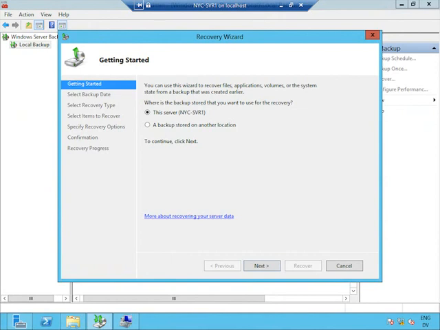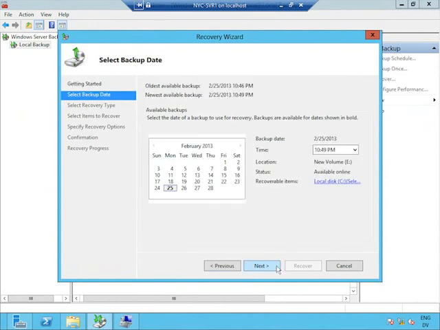So here on server 1, I get to specify where my backup is located. If I'd backed up to a remote location, I could choose that location here. In this case, it is a local backup, so I'm going to choose it's on this server. And we can see here that I did do a backup a little bit earlier on. I want to restore that backup. So I'm going to click Next.